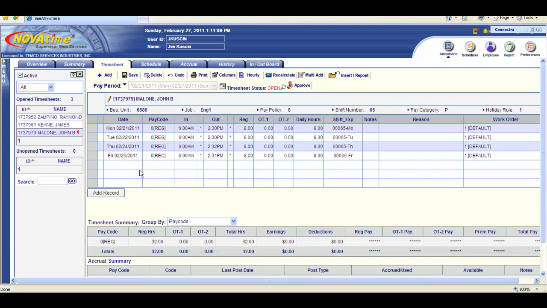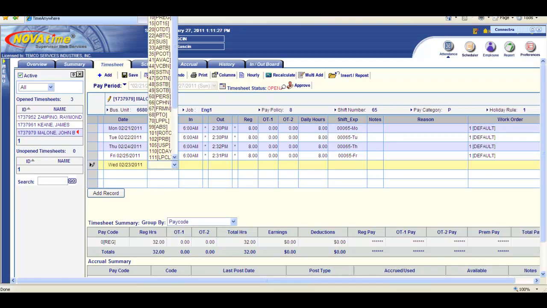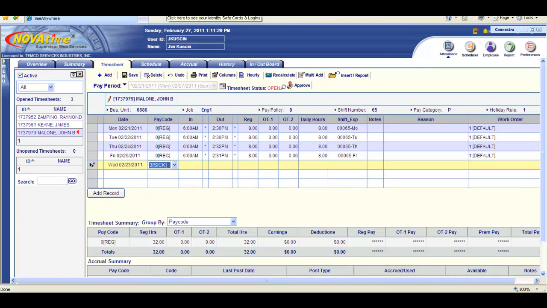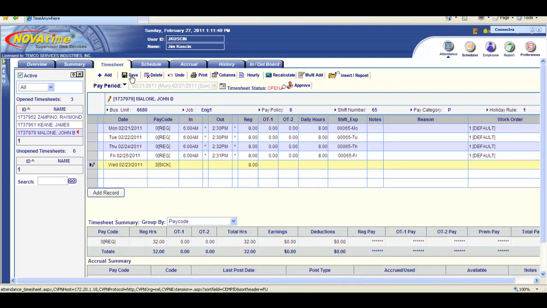To add the sick day, click on an open field and choose the appropriate day from the pull-down. Then, choose the appropriate pay code, which in this case is 3 for sick time. Then, type the number of hours into the regular hours box, in this case 8. Then choose Save.